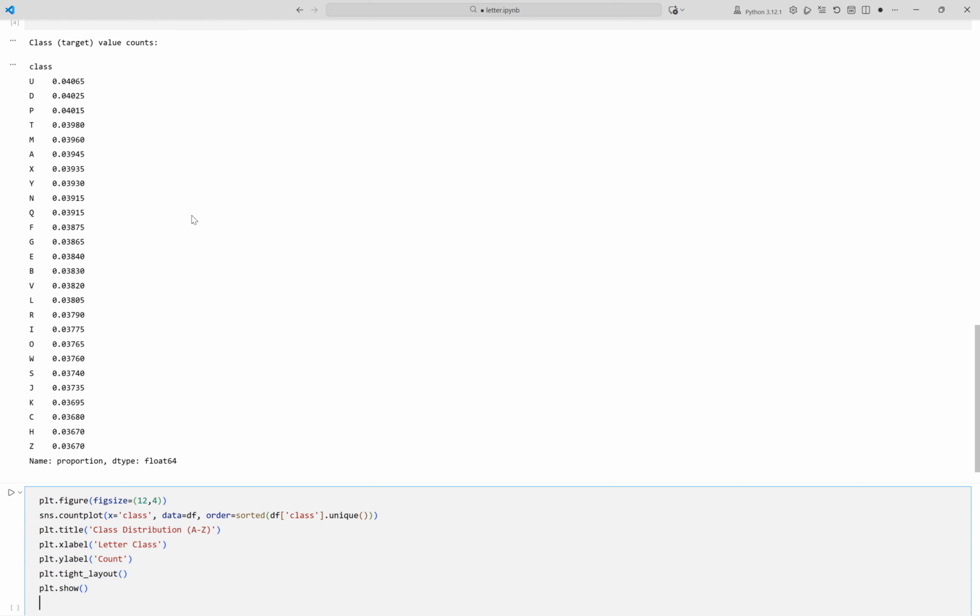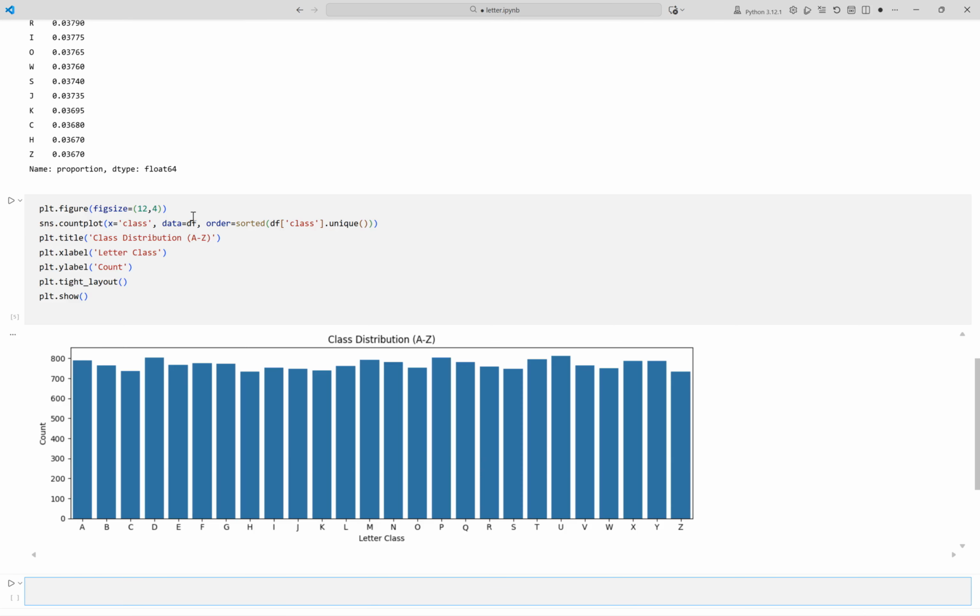Running the cell now. This bar chart shows the class distribution of handwritten letters in the dataset, confirming all 26 letters A to Z are represented. Notice the roughly equal heights of the bars, indicating a balanced dataset, which is important to avoid biased models. This visualization reinforces the lesson's point to always check class balance before proceeding with modeling.